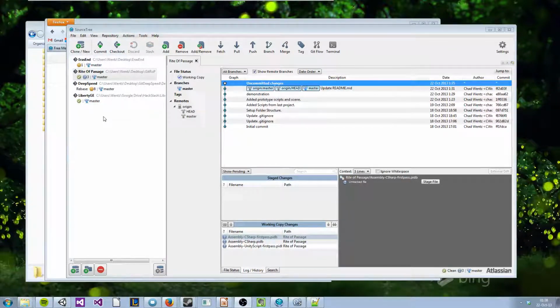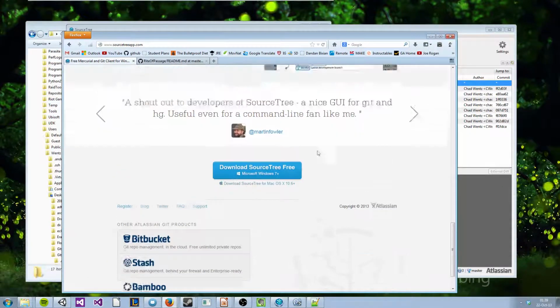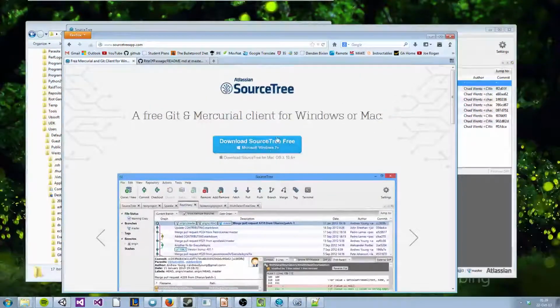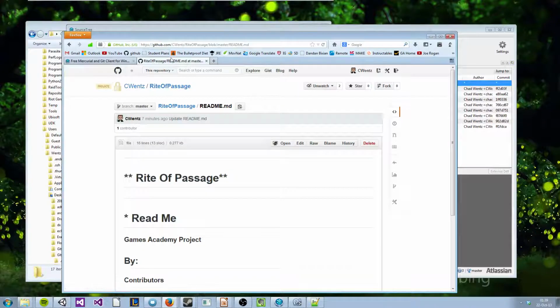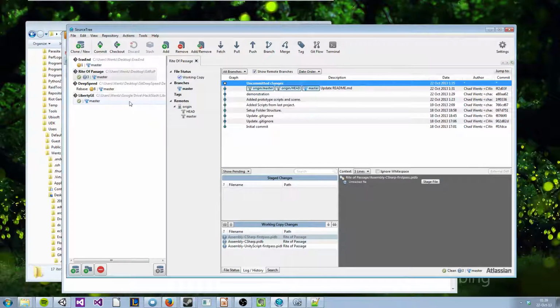Now, you can just download SourceTree from sourcetreeapp.com. Just install the version that you need. And then from there, you want to go to github.com and create an account. Now, after that, you'll install SourceTree. And then when it asks you to log into your accounts, log into your GitHub account.